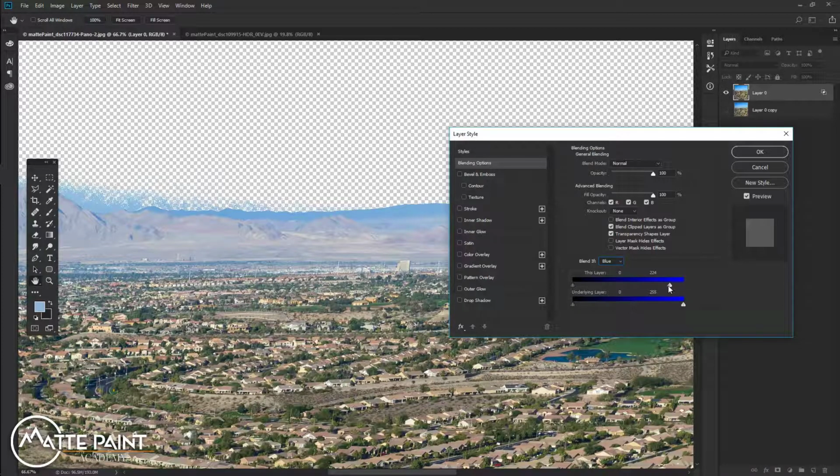You can see these two chevrons here that are stuck together. If you hold Alt and click on one of them, you can drag them apart, and that will feather your mask in the window. I'll show you another example of using that later, but for this one I want a hard edge, and I'm going to press OK.